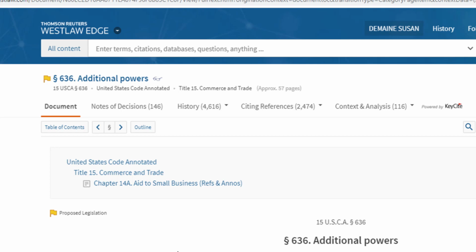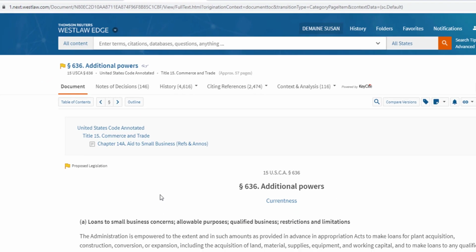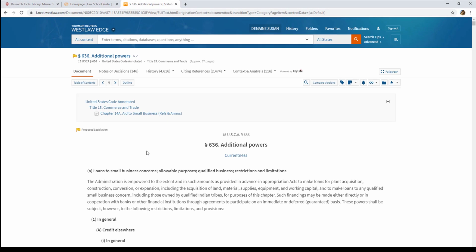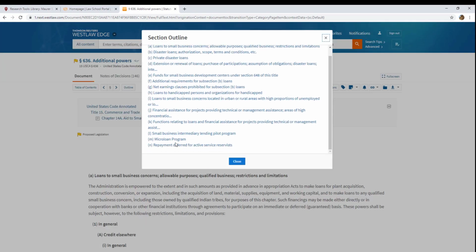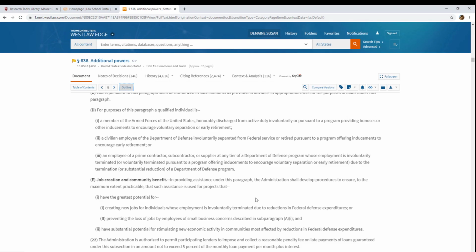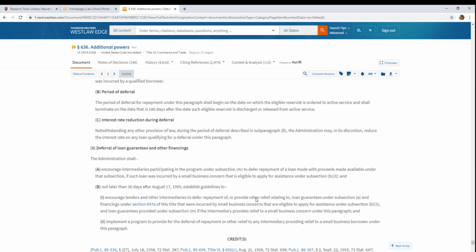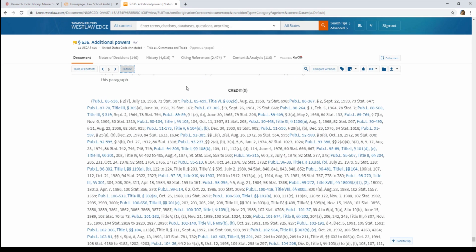I want you to see the credits, or what's sometimes called the derivation note. So I'm going to click on this outline option, scroll to the bottom of the outline. That'll take me to the bottom of the text of the statute, and from there I'll go down to the credits.